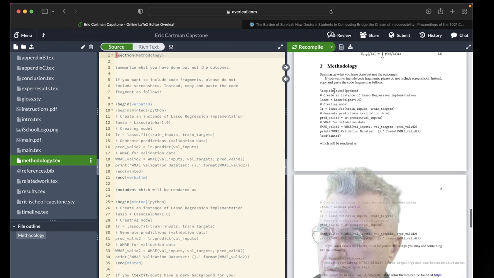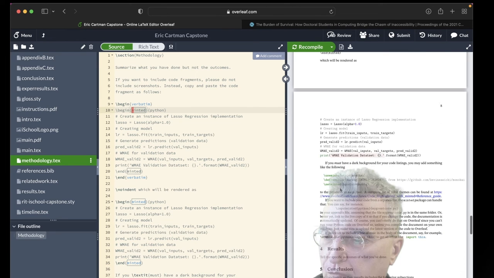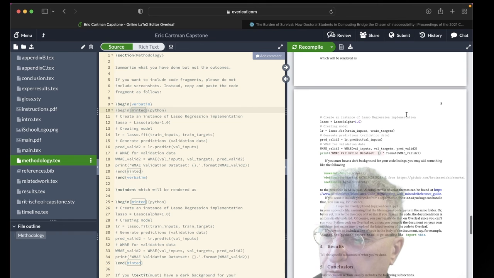You use the minted environment, begin minted and end minted, and then the name of the language. So here's an example that does Python. And if you do this, it'll be rendered like this. The comments will come out in gray. I've got this set up a particular way so that the comments come out in gray, and some of the keywords, numbers, and strings are colored differently. You can do it differently if you want.